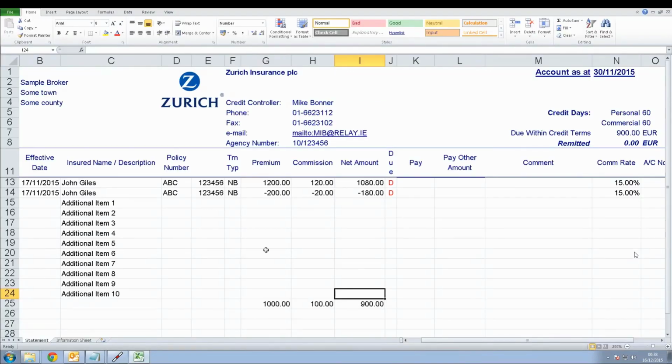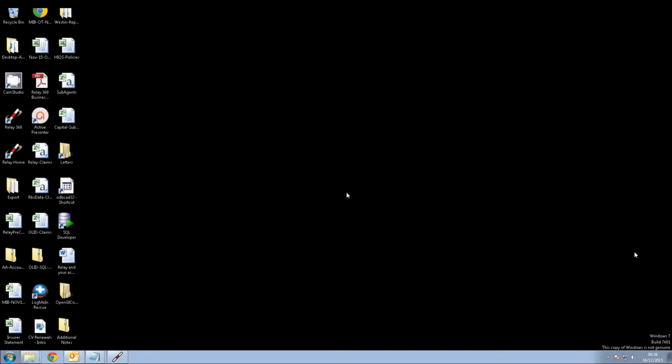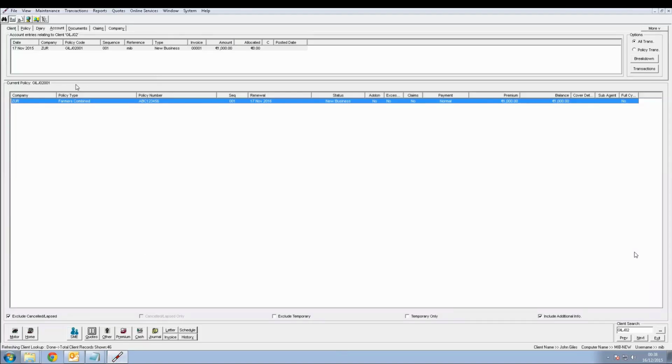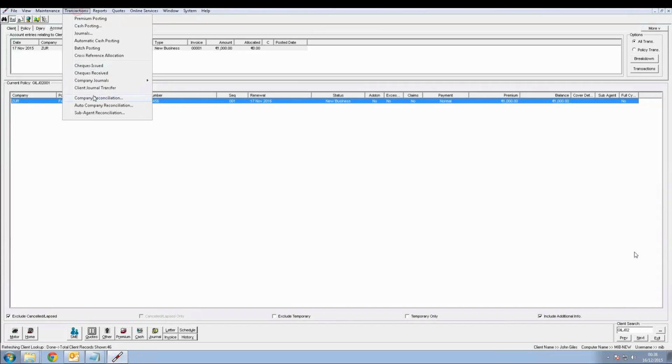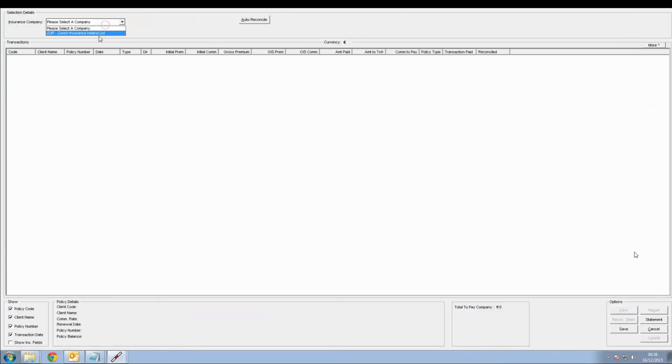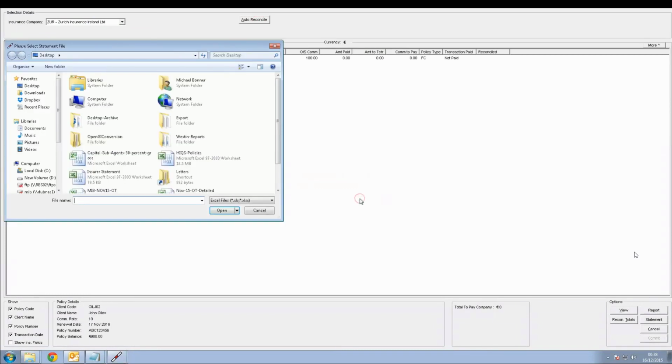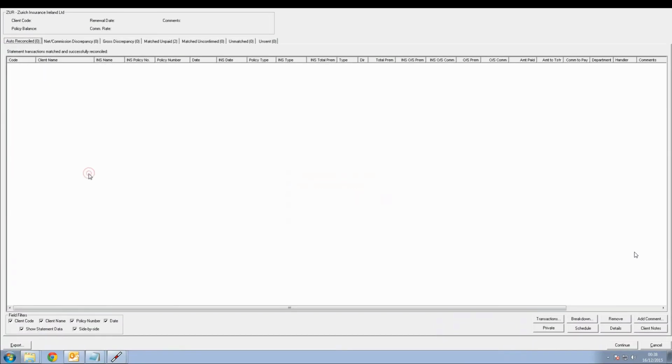Now let's take a look where the insurer has sent two transactions, so my 1,200 and my minus 200 of a credit, associated to one transaction on your system. Let's see how that works together. So I launch up again into my transactions menu, auto company rec, pick my insurer, auto reconcile, and what it should do is match up these two transactions to your one transaction.